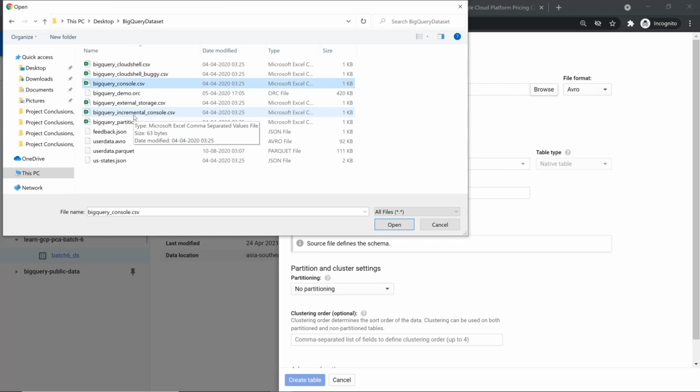So that's the reason. The CSV file which is having the name Cloud Shell, you can load it in Cloud Shell. There's a specific reason why I have mentioned it like this. You can get this in your Google Drive. So select it.